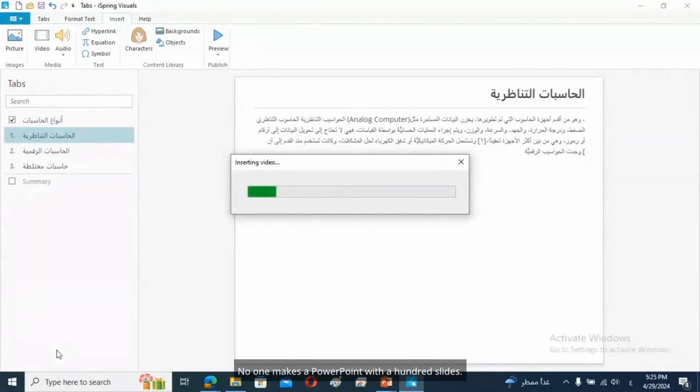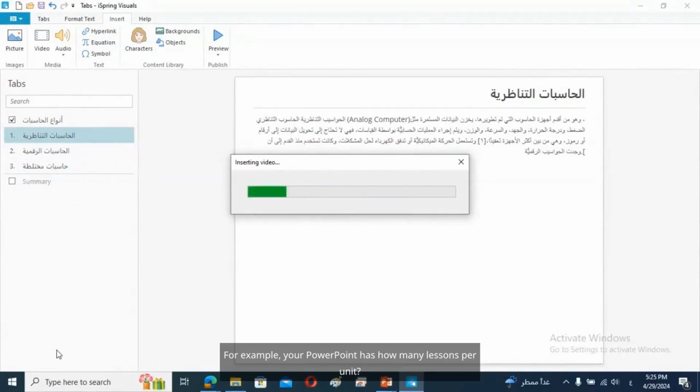No one makes a PowerPoint with 100 slides, waiting for the video to load to show you. It's loading at its own pace. For example, your PowerPoint has how many lessons per unit? For example, the unit has 5 lessons, so your PowerPoint is 5 slides.